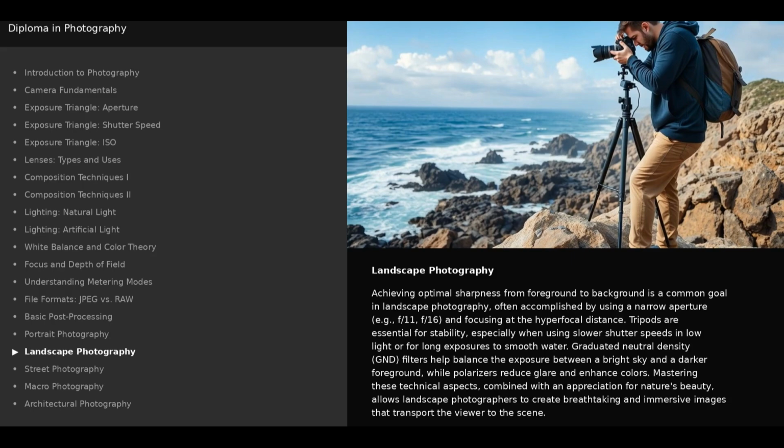Mastering these technical aspects, combined with an appreciation for nature's beauty, allows landscape photographers to create breathtaking and immersive images that transport the viewer to the scene.